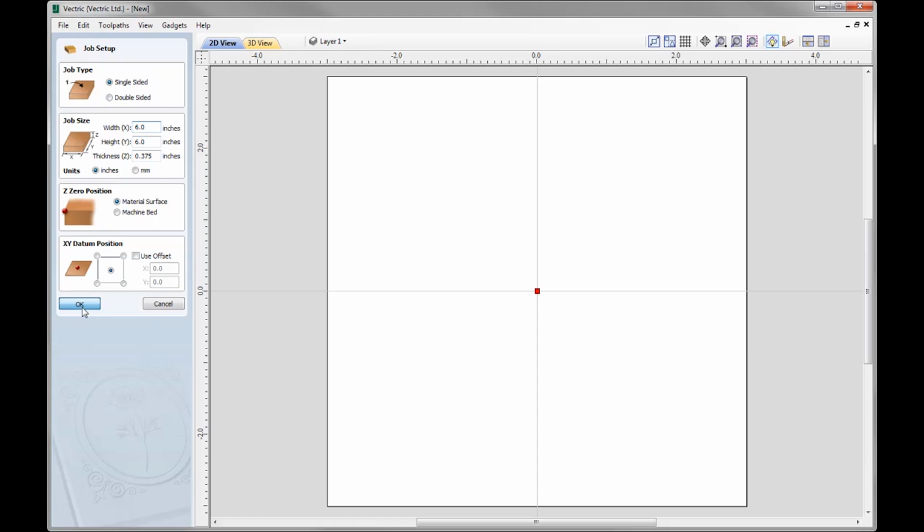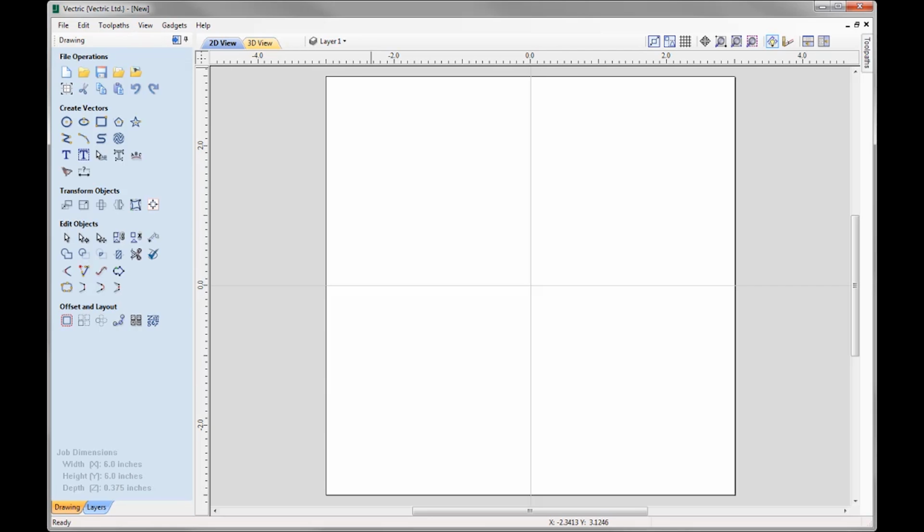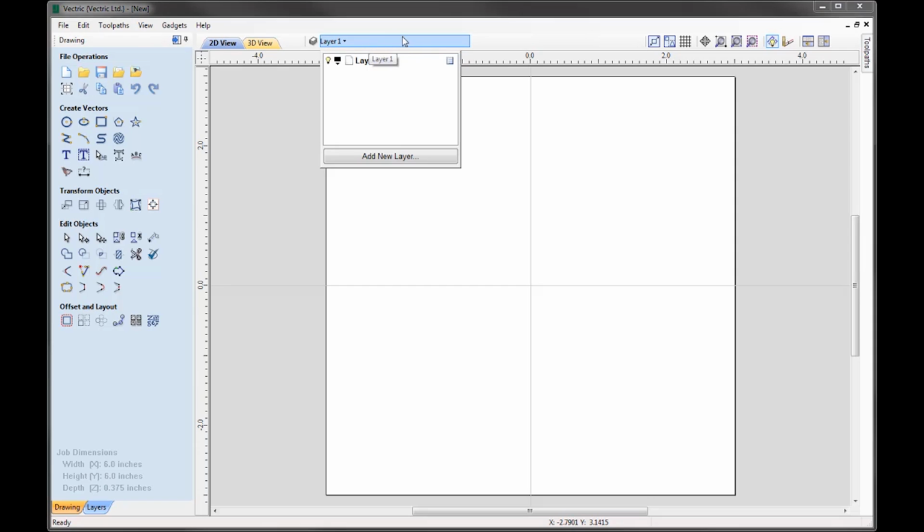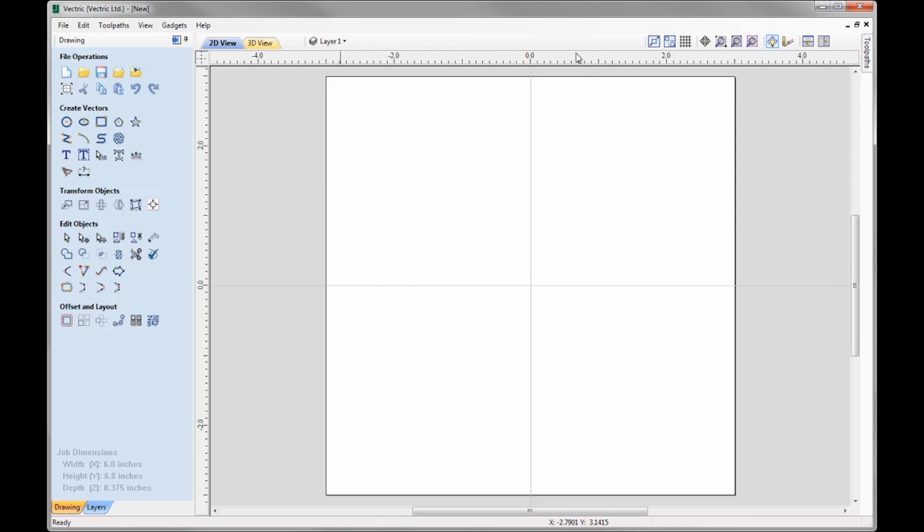So let's just go ahead and press OK. So the first thing that we'll look at is the interface. So you'll notice that we've introduced a new toolbar above the view window here, which allows access to some of the more common tools that we use. So we'll start by looking at the Layer Manager. So the Layer Manager has been moved from the Drawing tab and is now a part of the View toolbar. So we always have access to our layers regardless of what tabs we're currently working in.